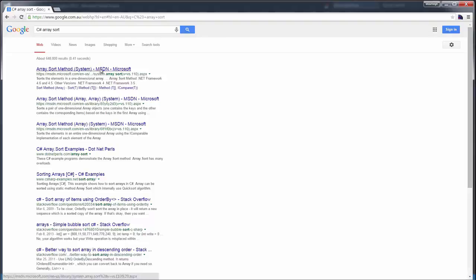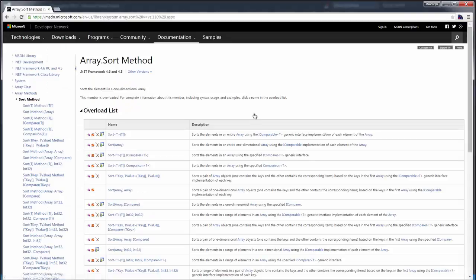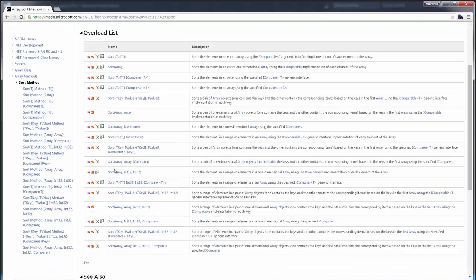So if we go here, this is the standard documentation of the sort method of the array class in .NET Framework. So you can see all different ways of calling this method. That's what we call overloading. Remember? So a method can have different overloads, which means it has different versions. So note that all these methods have a red S in front of them. That means it's a static method.